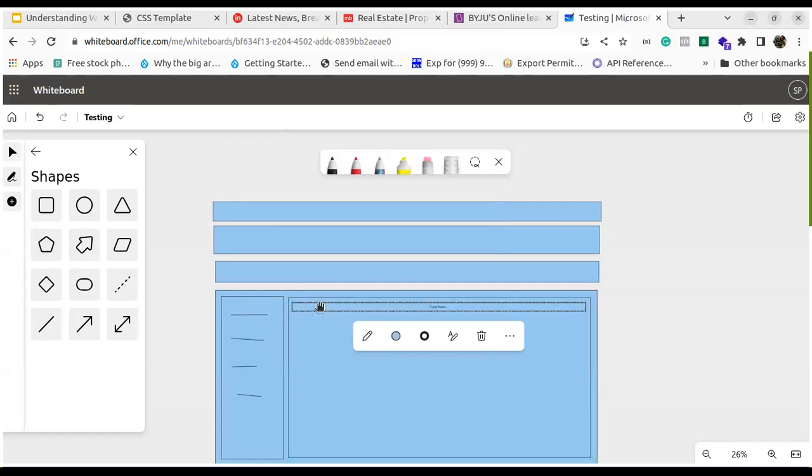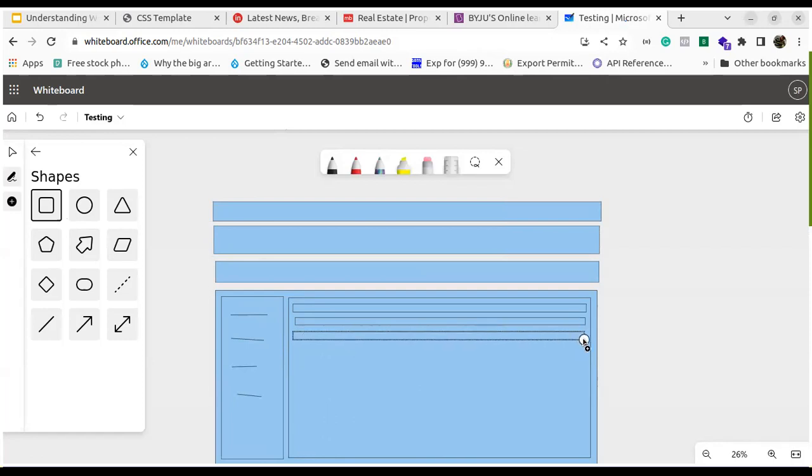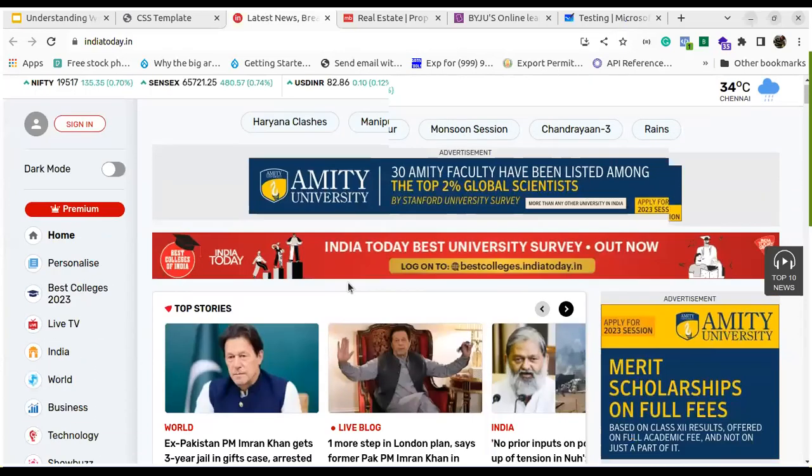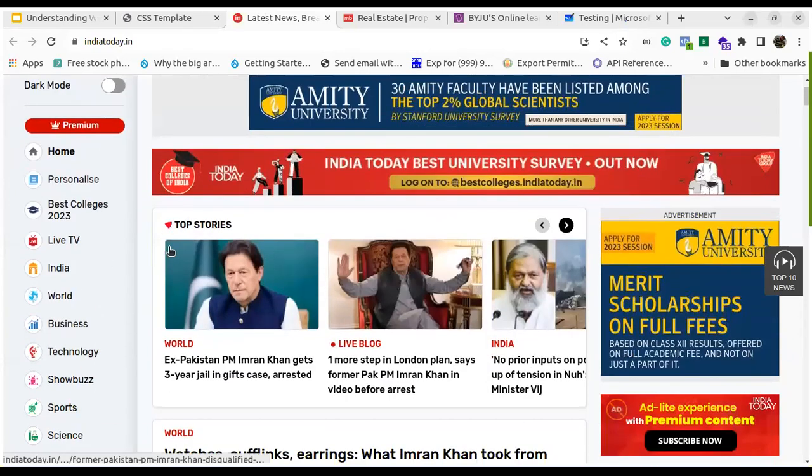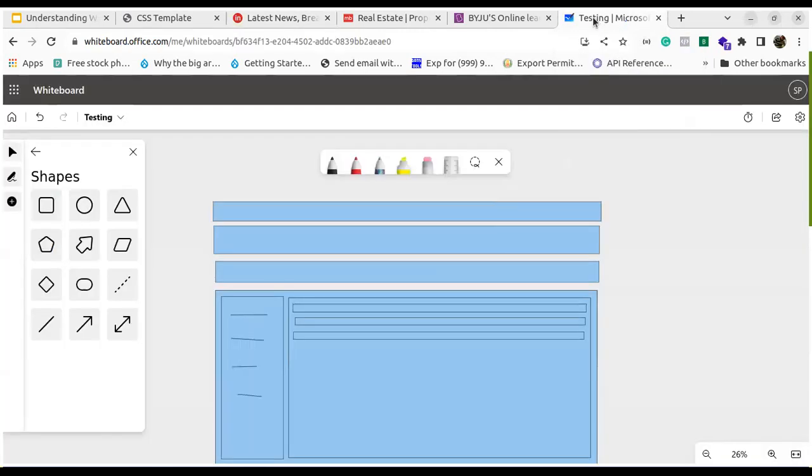Let me copy it. You're not able to copy. Let me draw it again. And this is the third row. So we have completed the third row. So what is the fourth row? The fourth row is divided into two columns. First we need to write a row, the full row. Then it is going to be divided into two columns.